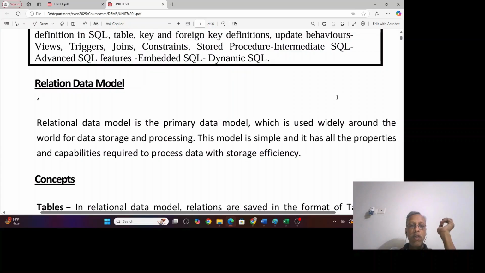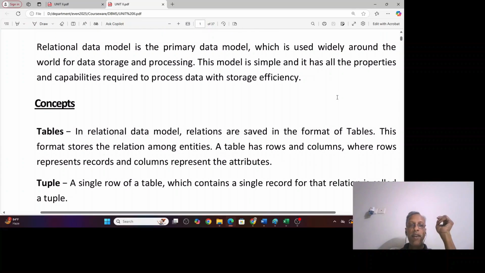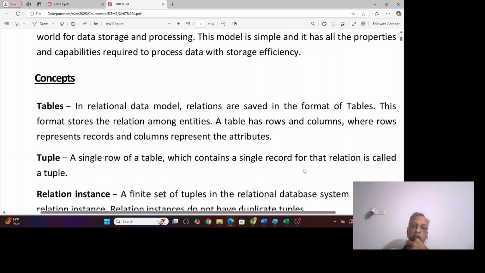Here we already know that to create the database, we need tables, rows and columns. The same concept we are going to use in the relational model. The main concept is tables. In a relational data model, relations are saved in the format of tables. This format stores the relation among entities. A table has rows and columns, where rows represent records and columns represent attributes. Tuple, a single row of a table which contains a single record, is called a tuple. If you mention a single row, it is called a tuple.